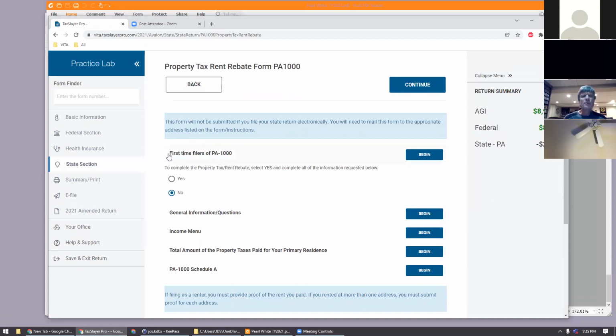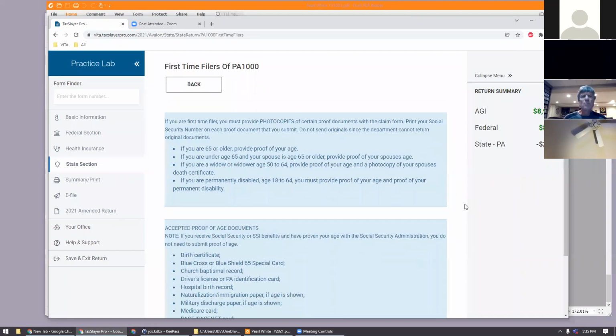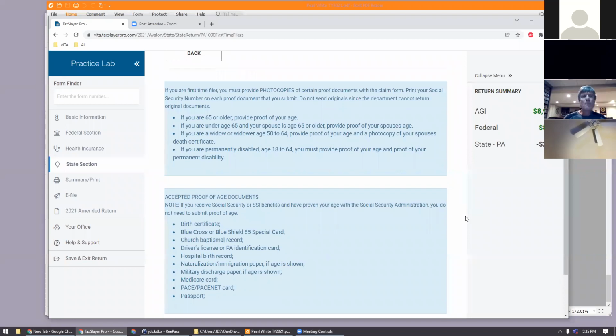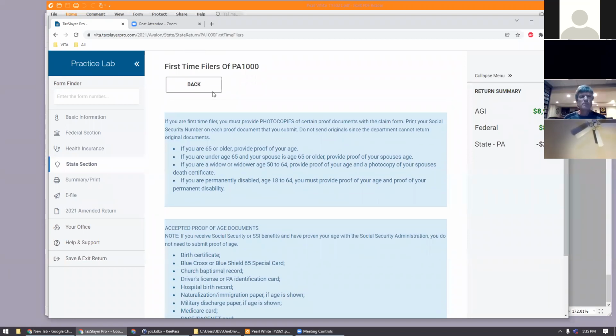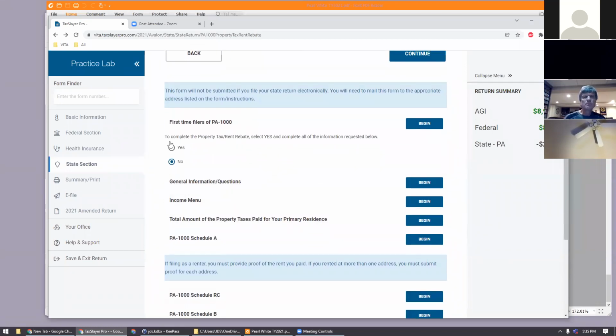The first line item you see is first-time filers of PA 1000. I'm going to click on this and just show you this is where you would look to see and explain to someone who's filing for the first time what additional paperwork would have to be submitted with the PA 1000. The actual information would begin on the following step. To complete property tax rebate, select yes.